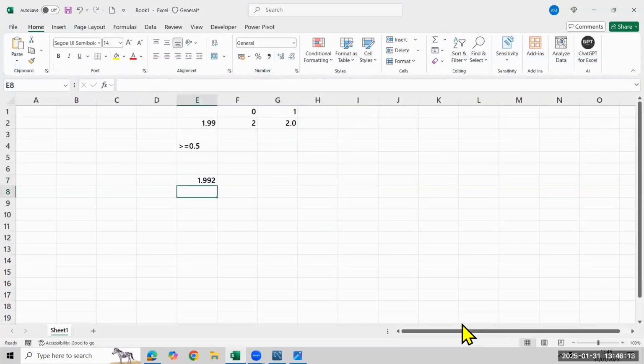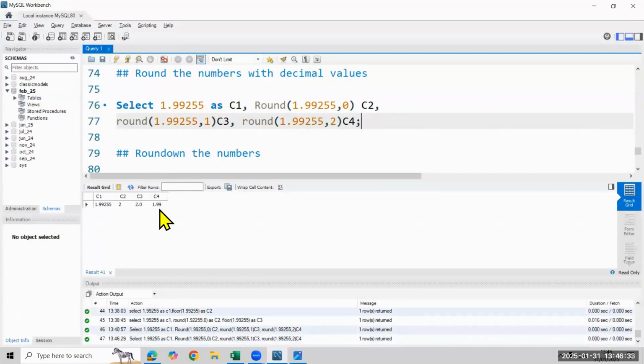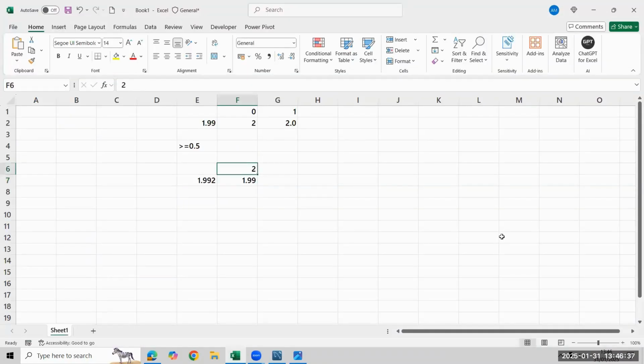Now in this, if I use 2 decimal values, what will happen? You will get 1.99. How does it work? Because the third digit is lesser than 5, so that is what you are seeing as the answer here, 1.99. Got it. Any questions? If you want me to explain again, I will. Simple.